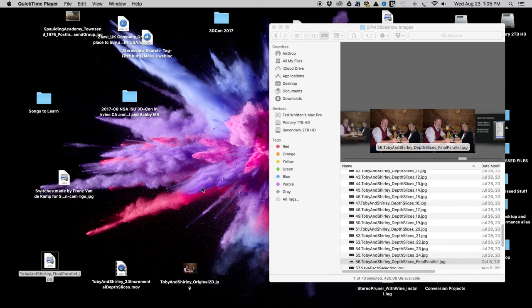This is Ted Whitten, and I'm going to talk about my method of doing 2D to 3D image conversion. This will be sort of a rough recap of the workshop that I did at the NSA convention in Irvine this year. And I'm just going to kind of do a quick overview of the method that I use.